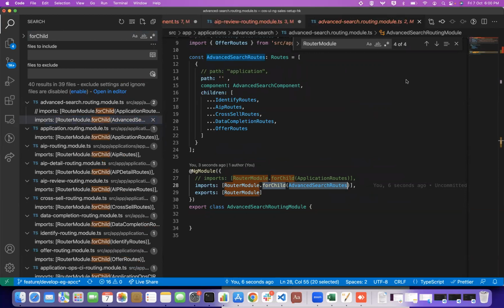So forRoot is basically used for creating one routing module, and it will append some routes. Next, forChild, instead of creating a new router module, will keep on appending the routes for that particular router module. That's the meaning. That's why we will give the imports as well as exports. Any doubt? No, Anusha. Okay, that is the meaning of it.